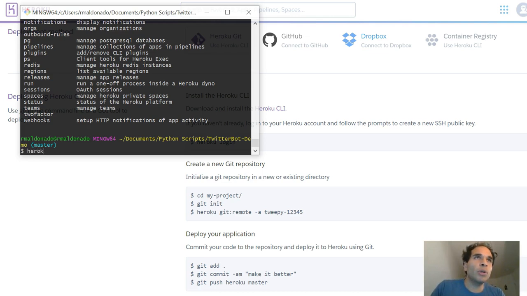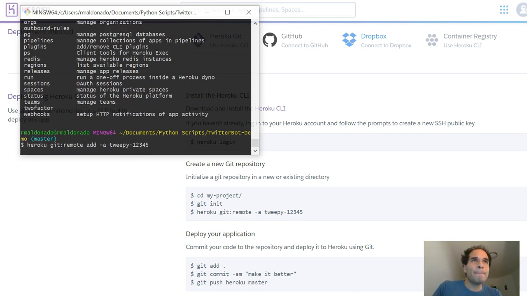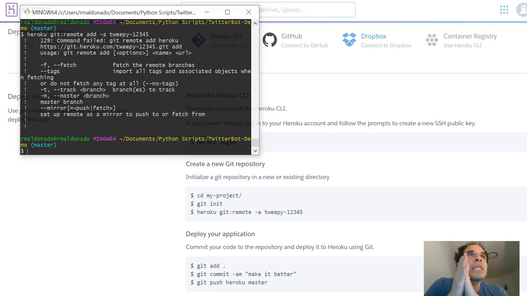So was it heroku git:remote -a, and then what is our application name? heroku git:remote -a, we're going to add tweep hi-12345. And we're waiting for this connection to be established. Command failed. Git remote add.